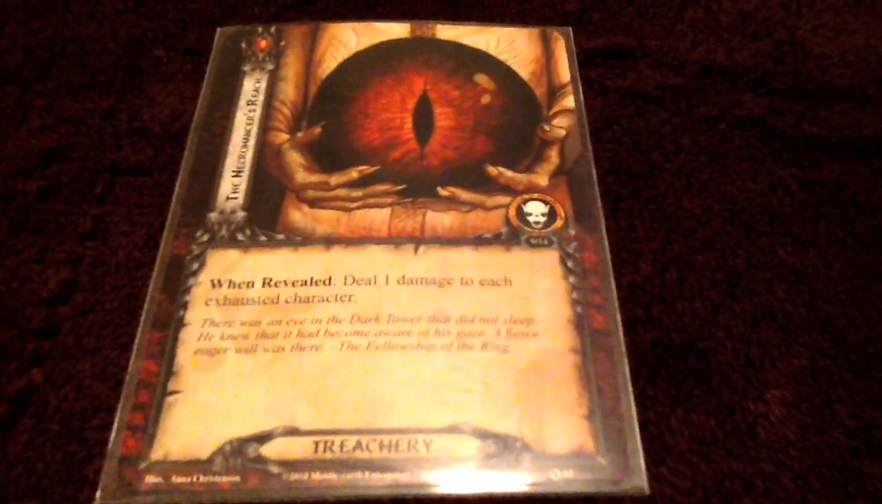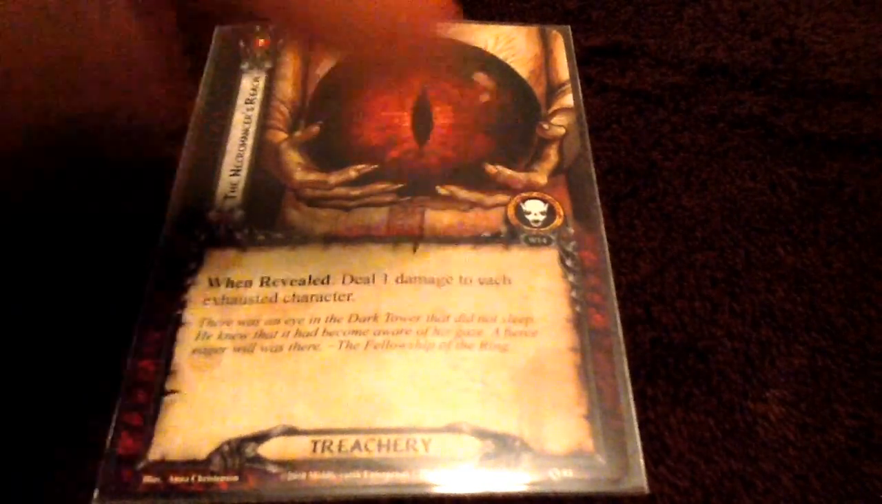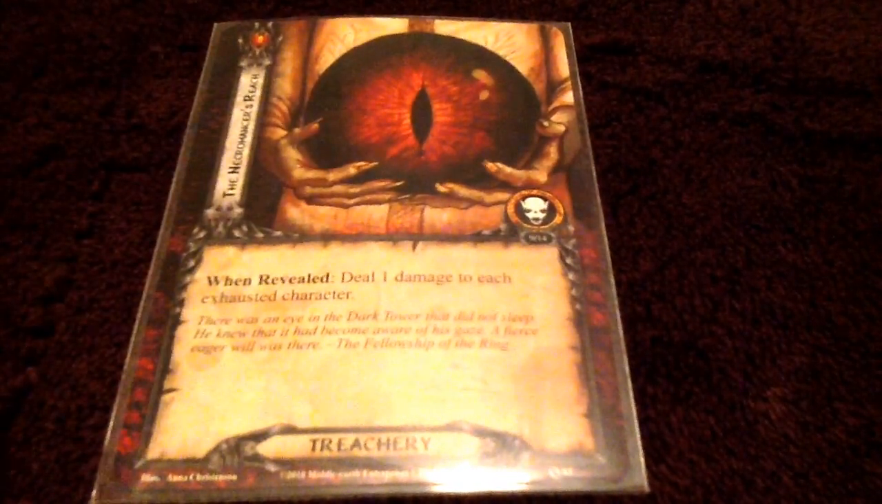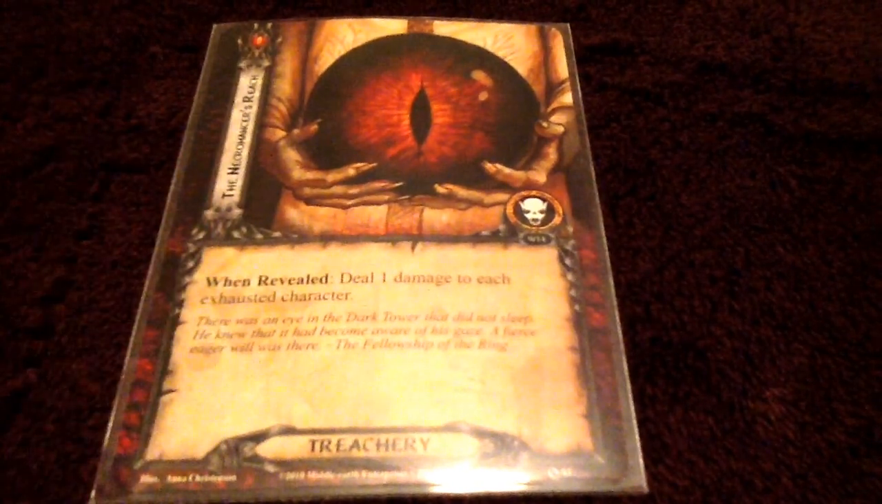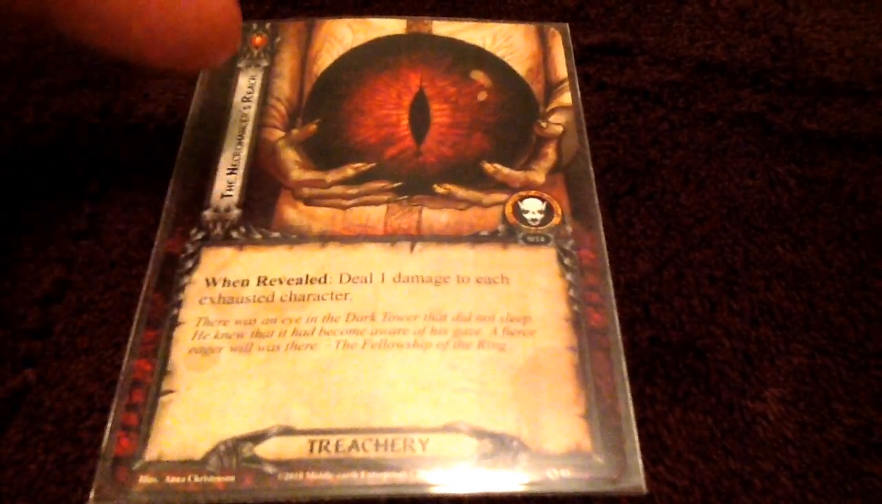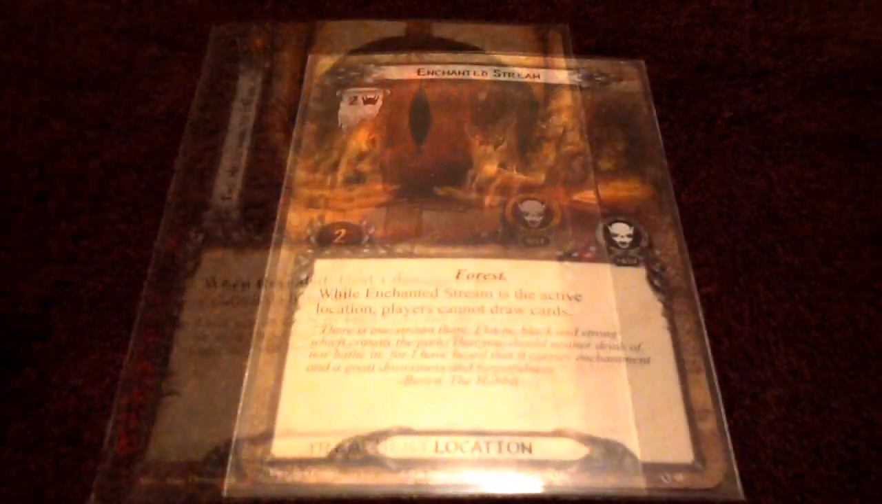With a treachery card, you can see we have the set of cards that this belongs to, the icon for the set right there. And then you have information about what occurs when the card is drawn and some flavor text. And you also have the title of the card running up the side right here.